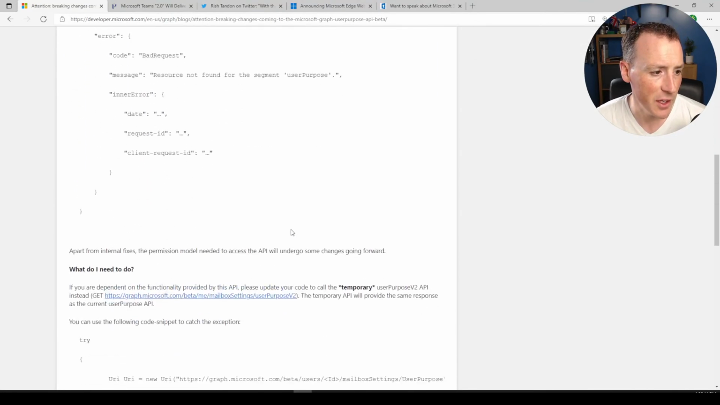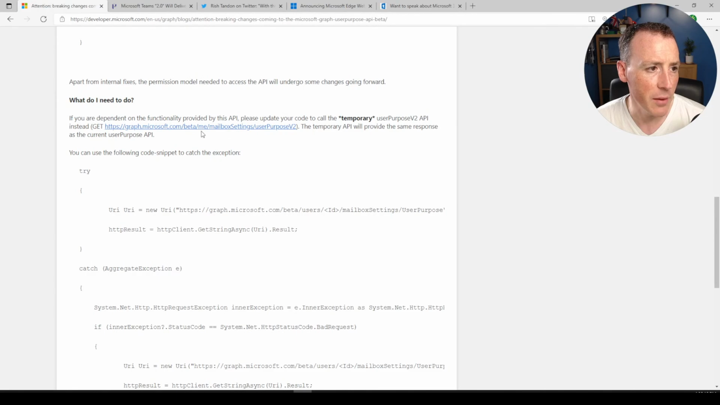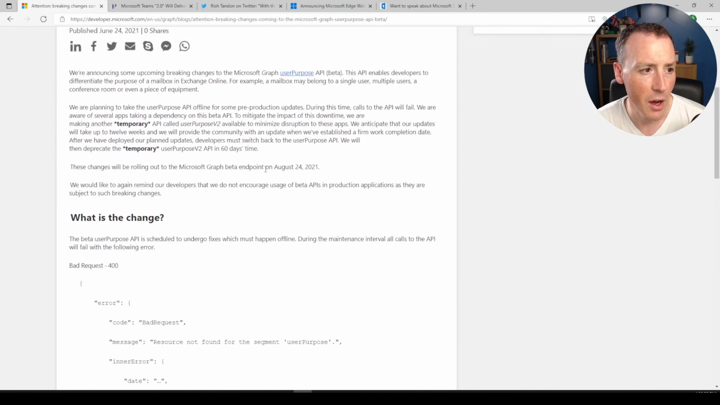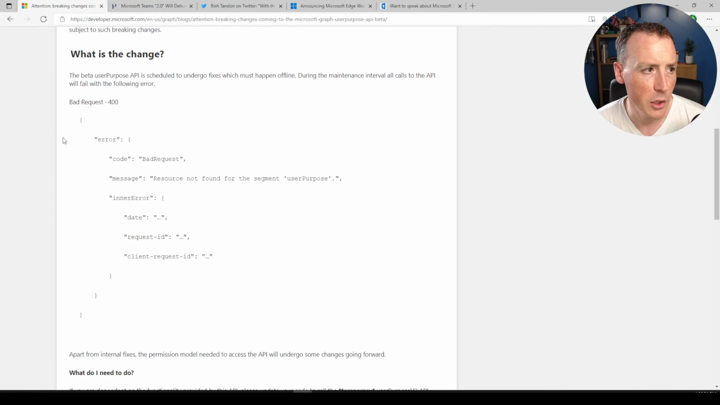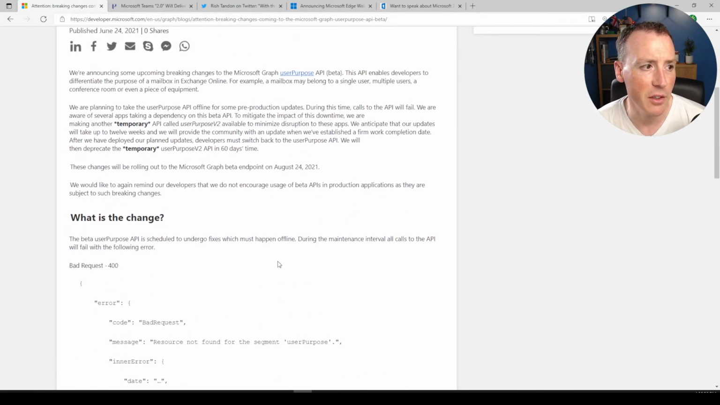So this is the endpoint here, the mailbox settings / userPurpose. Now this is the temporary one, the V2. The one you need to check to see if you're using is user / mailbox settings / userPurpose. After August 24th, you are going to get this bad request error, okay? Because it is in maintenance mode.